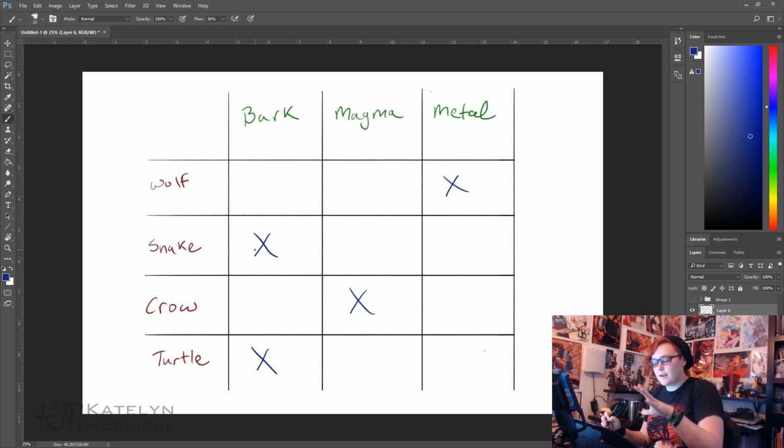So as you can see, now I have something completely random that I'd have to figure out how to make. So there would be a wolf part with metal, a snake part with bark, a crow part with magma, and a turtle part with bark. So you know what, I'm actually gonna go ahead and try this out. I'm gonna do a sketch to figure out how I can combine all these and show you guys how the exercise can work.